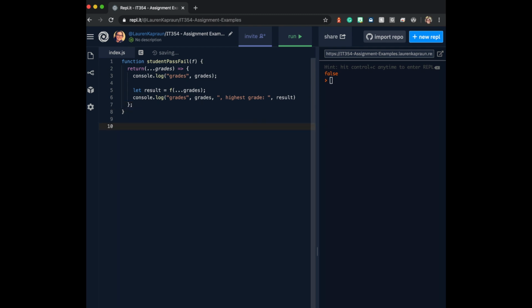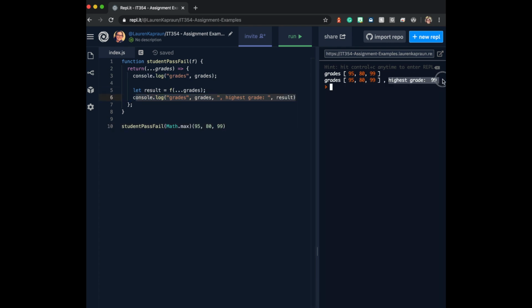And then below we will say student pass fail, and then we will use the math command and we will find the max grade that that student received. And the student had grades of 95, 80, and 99. So when we run this, it'll show all of the grades that the student received, and then it'll show the grades that the student received again, as we had over here in this console, and then it printed that the highest grade was a 99.